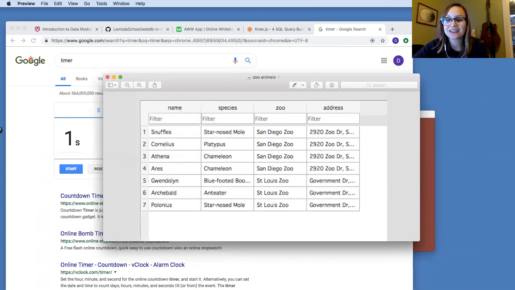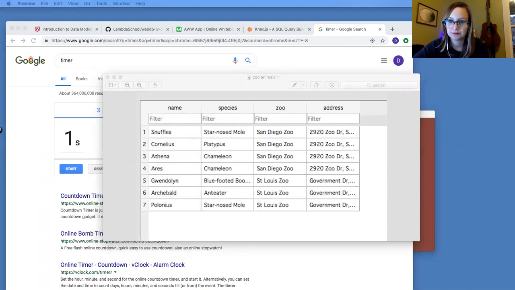Okay, so let me hear what tables you guys came up with. What tables would you want to use to capture this data? Cool. So it looks like a lot of you guys separated it into animals and zoos.